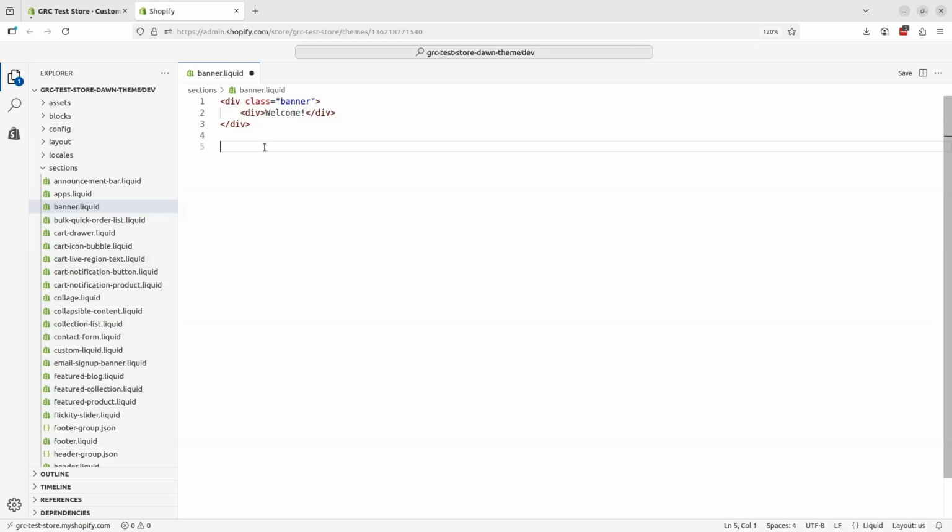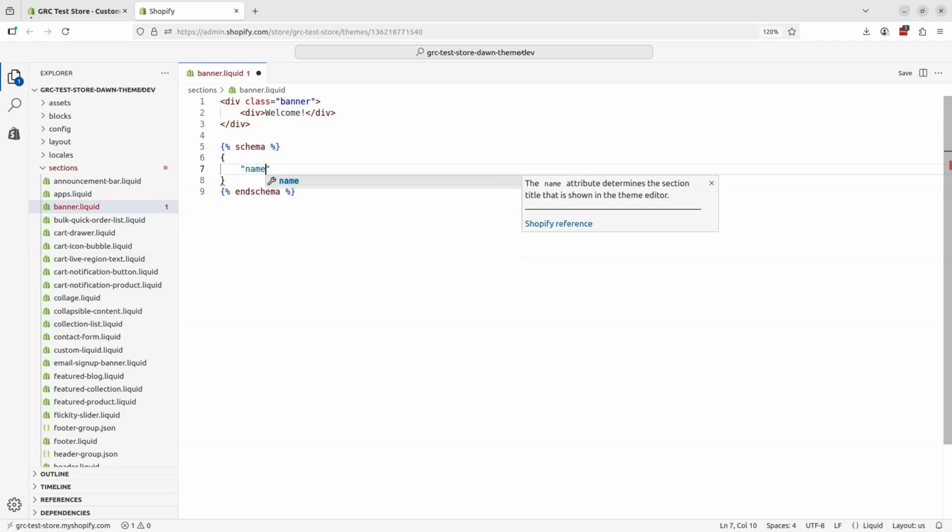So we'll start by adding a liquid tag called schema. And this has a corresponding ending tag of endschema. And now inside here, we can put all of our schema info. This is an object, and we're going to give this section a name. We're going to give this name banner.